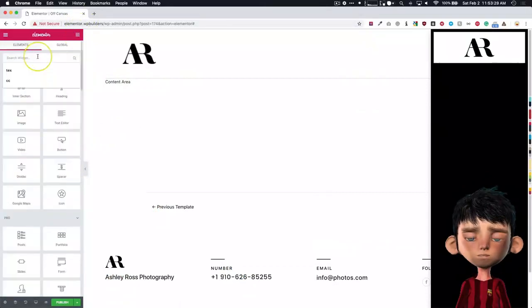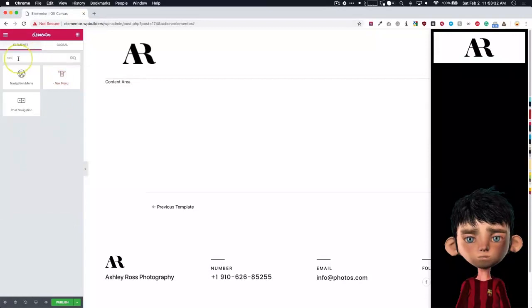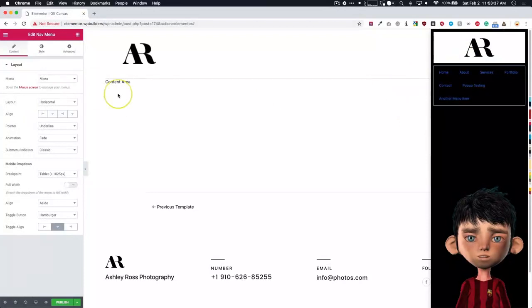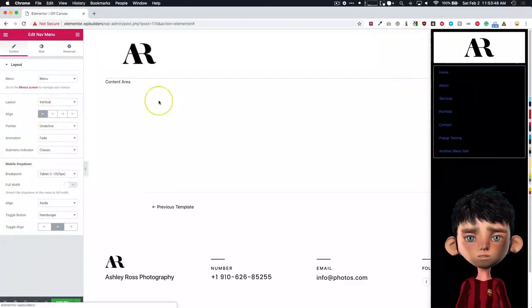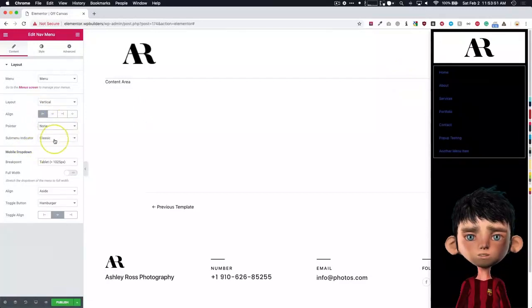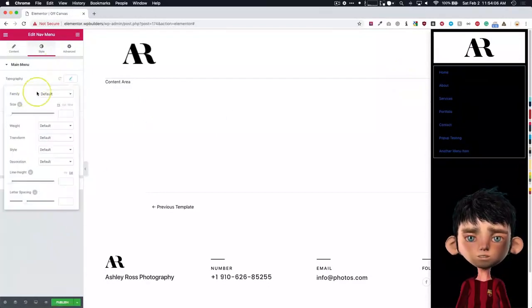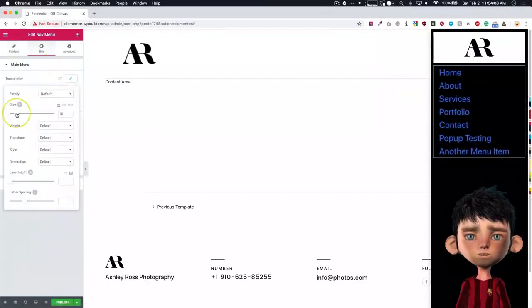And then let's go ahead and add some navigation. We're going to search for nav and click and drag the nav over here. Make this a vertical layout. We're going to leave it there, or we can have it centered like such. We can change the pointer, so when we hover over top of this we have the underline. We want to get rid of that, and then we have just that right there. For the mobile drop down, we don't want to have the mobile, so we want to toggle the toggle button off because we don't need that. Go over to the style and we can adjust the menu accordingly, however we need it to be.